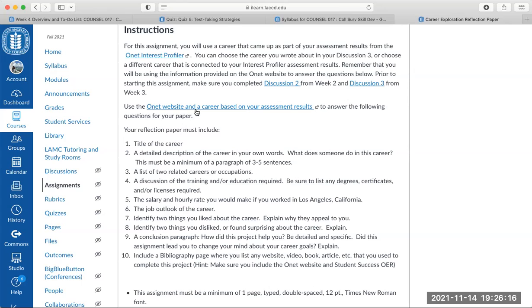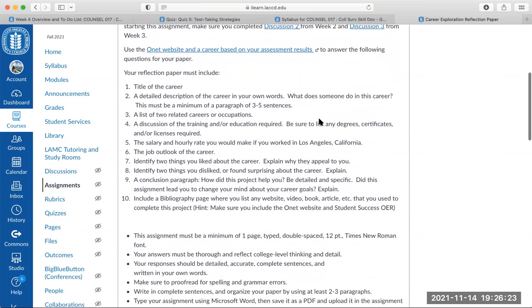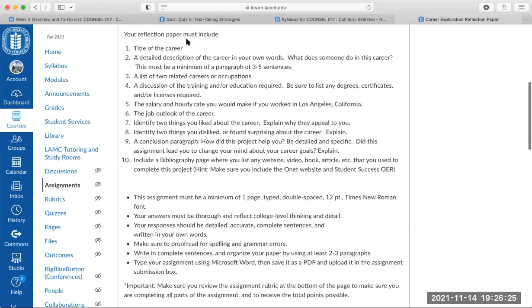Use the ONET website and a career based on your assessment results to answer the following questions for your paper. Your reflection paper must include the title of the career, a detailed description of the career in your own words. What does someone do in this career? This must be a minimum of a paragraph of 3 to 5 sentences. So this part where you're putting a detailed description of the career in your own words, make sure that it's at least a paragraph on its own.